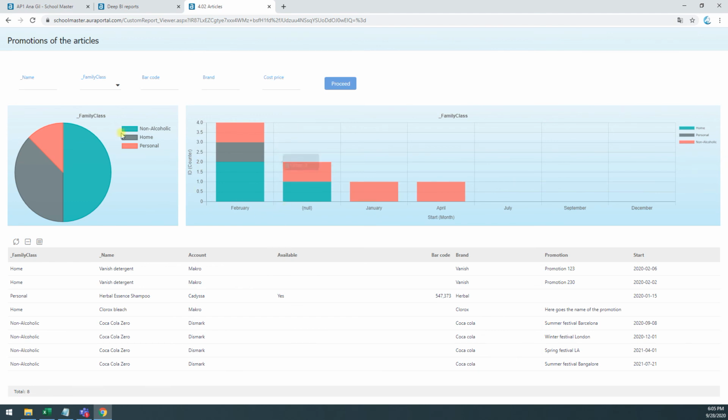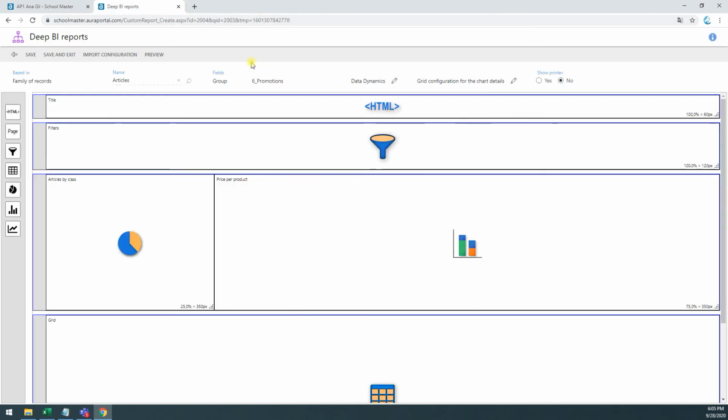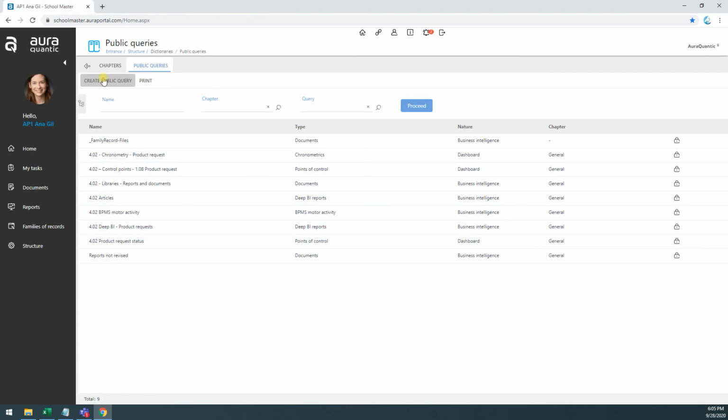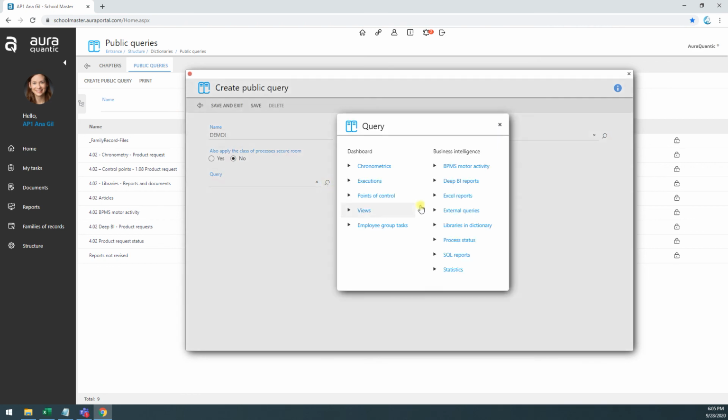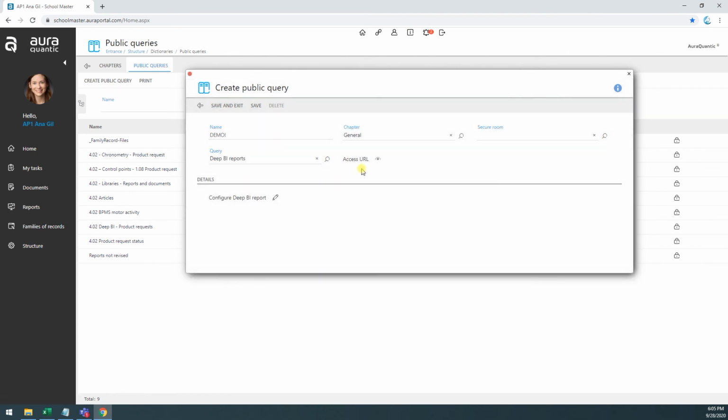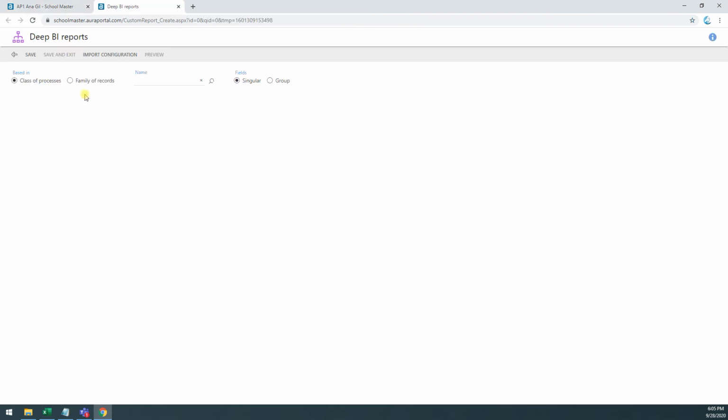Okay, so now that I'm happy with the result, I'm going to continue creating another report. I'm going to delete this one here. I'm going to create another one. I'm going to call it demo. And we're going to do the same thing. We're going to select a deep business intelligence report. I'm going to enter the configuration.